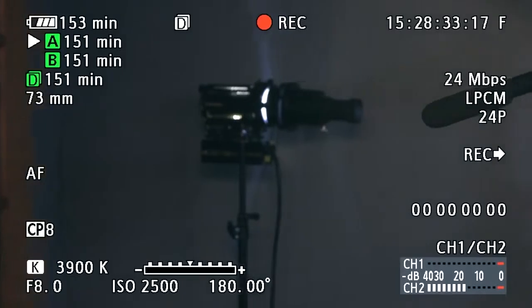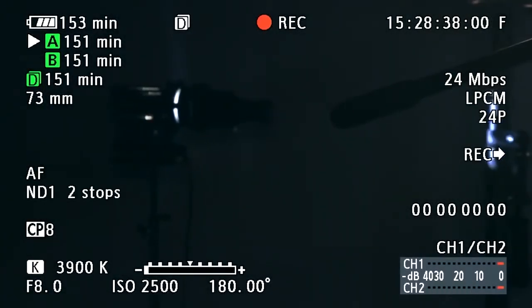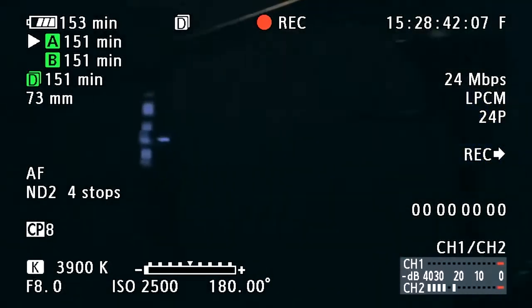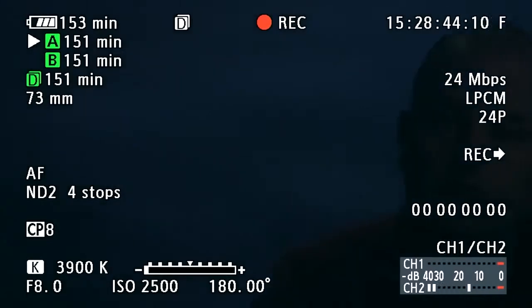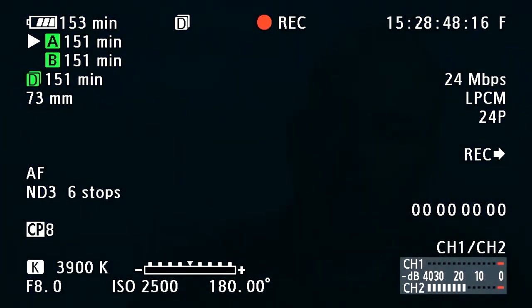So now we're going to talk about the ND filters on the Canon EOS C100. Great feature, especially considering the size of this camera body. I mean, this little camera body here is so small, and we actually have 3 stages of ND when we're using the camera. But we basically have ND1, which is 2 stops of ND. We can go to the second stage, that is 4 stops of ND. And then we can go to the next stage, and that is 6 stops of ND. And then if we rotate it one more time, we go back to no ND at all.